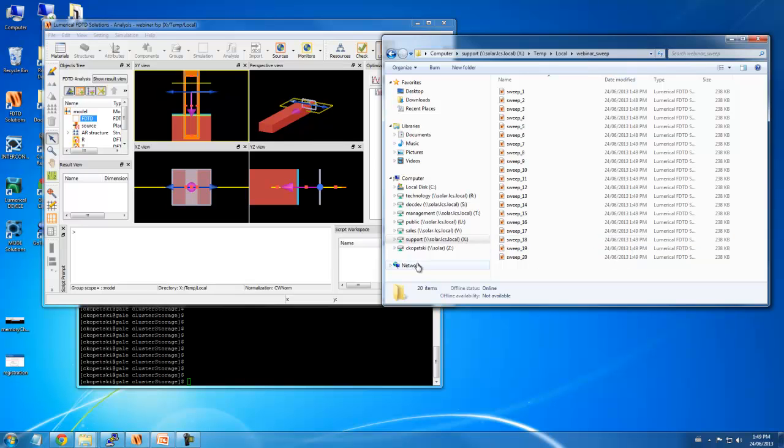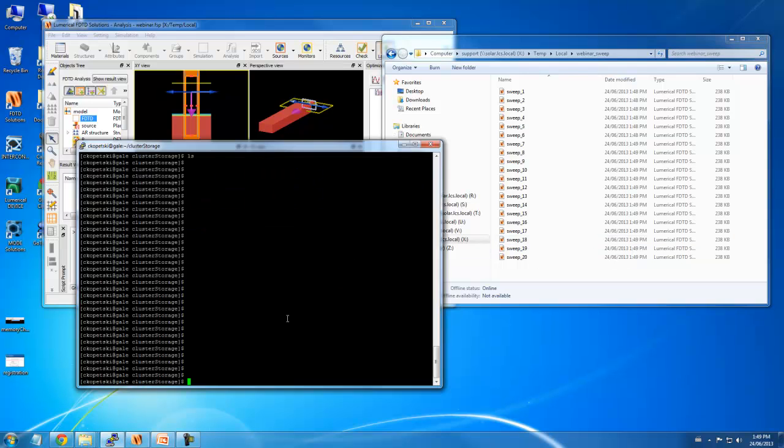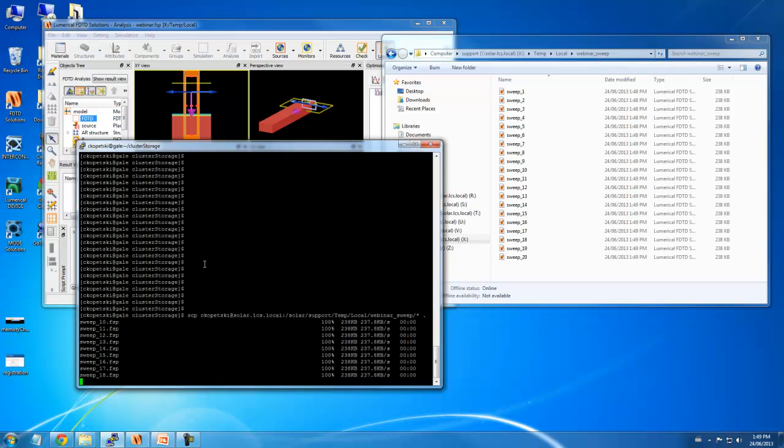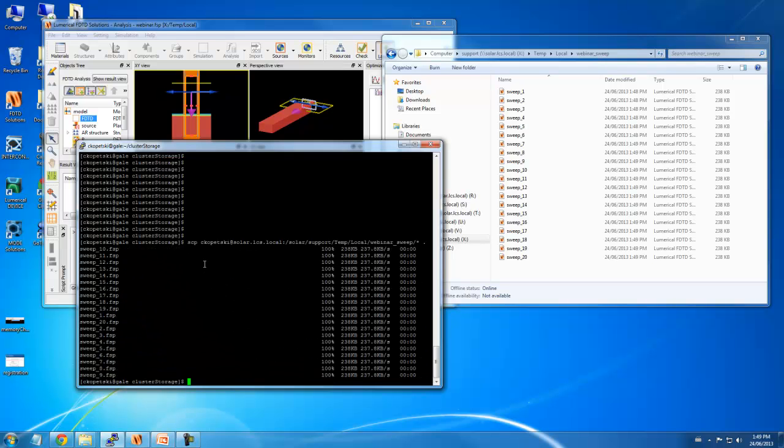Next, I log in to my cluster. Here I'm using PuTTY, and I've connected to a remote Linux computer. And the first step is to copy these files to my cluster, to this Linux computer. So there, all 20 files are copied. Next, I'm going to run all 20 files.